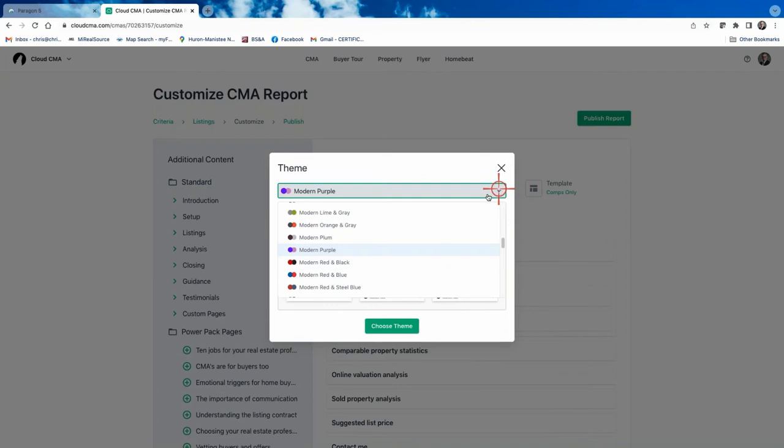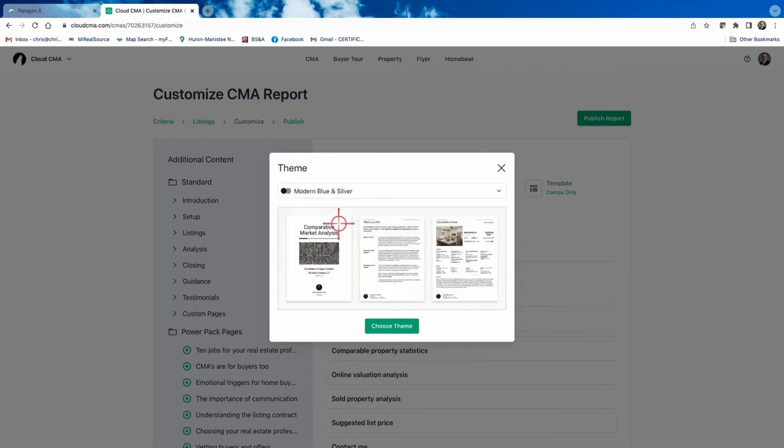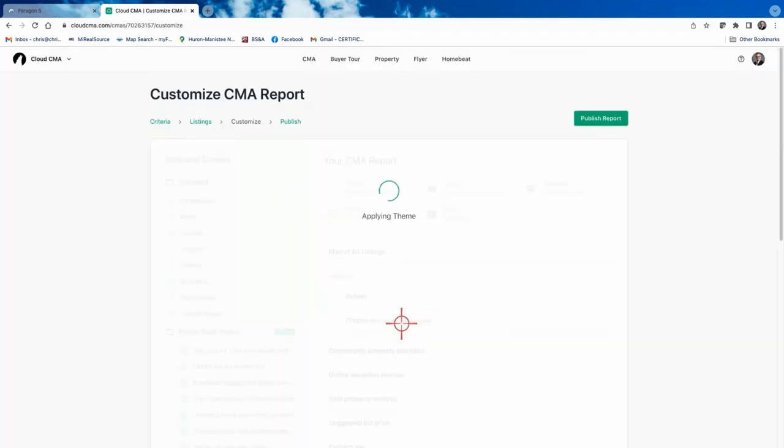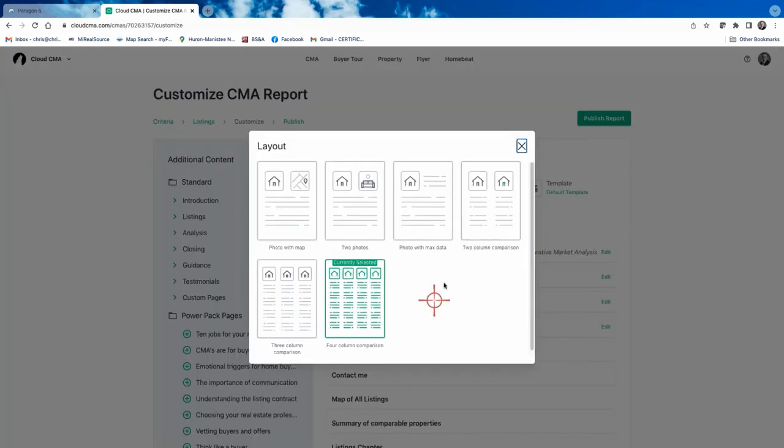I don't like that. But the nice thing is you can change this, and once you get to the end of your report or at any time think, I don't like the way this looks, all you do is come up here, and I forgot where I was. Modern blue and silver, and change it, and it just automatically changes your report. So that's my theme. I'm going to choose that theme. The theme you choose will always come up each time you start a new CMA. It will revert back to the last theme you chose. The layout, you have different types of layouts for when they show a property. You have photo with map, 2 photos, photo with max data, 2 column, 3, 4 column comparison.